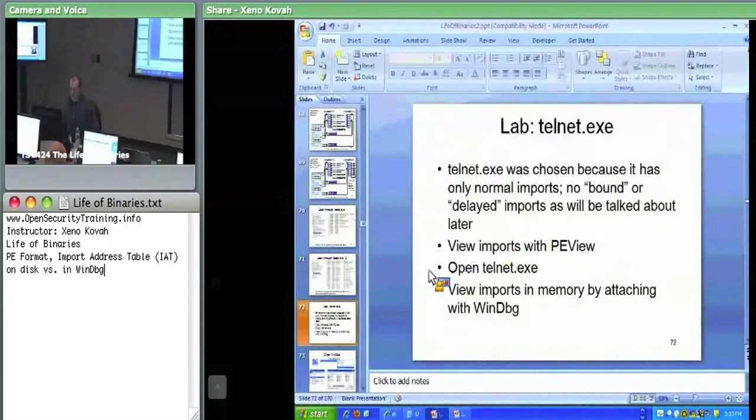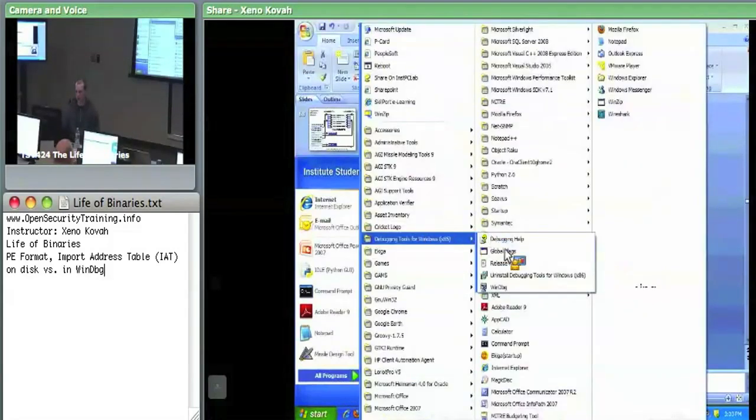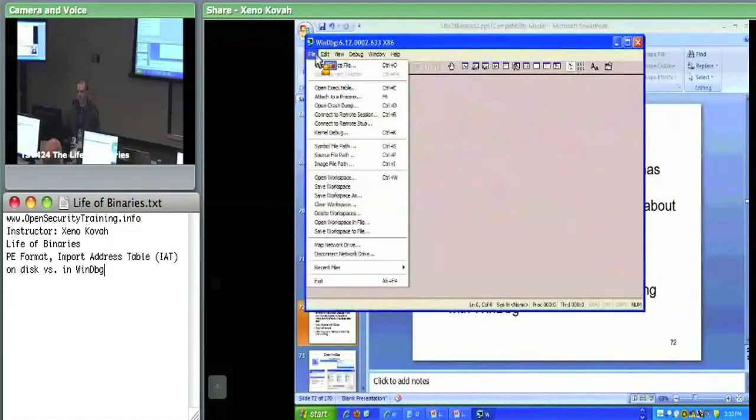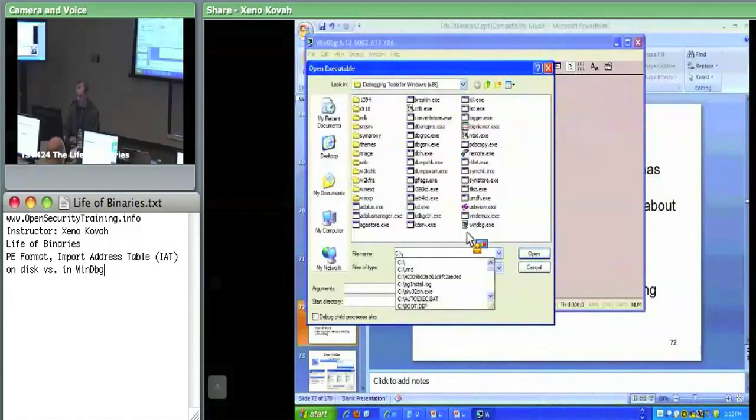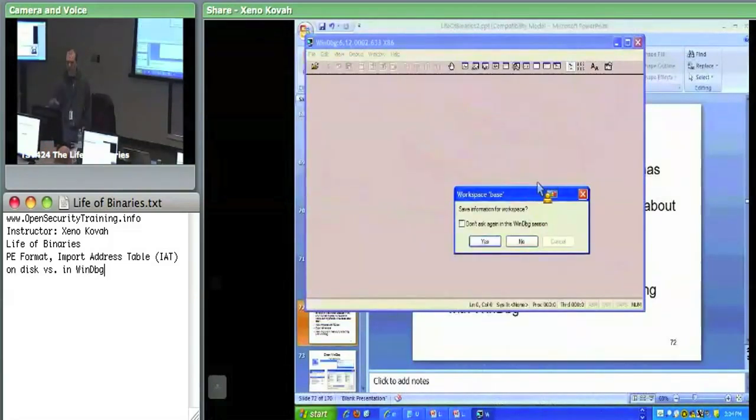All right, so everyone, on your systems, go to All Programs and then Debugging Tools and open up WinDbg. This is going to take a little bit because we want to get a common formatting view so that we're all seeing the same thing. Open up WinDbg and then go to File, Open Executable. From there, go to c:\Windows\System32\telnet.exe. Also, you can open up telnet.exe in your PE view as well. Just hit OK and let it sit at this prompt line for now.